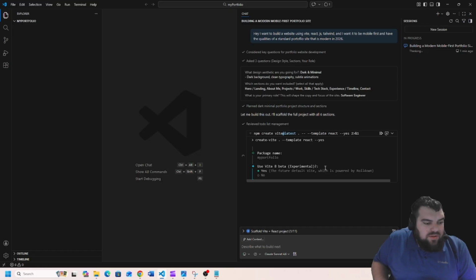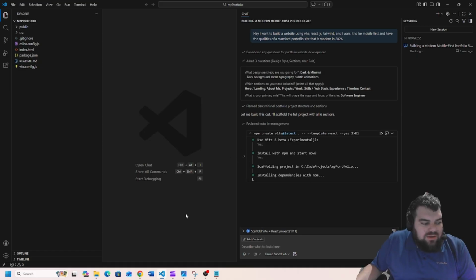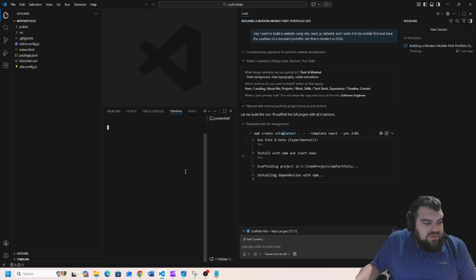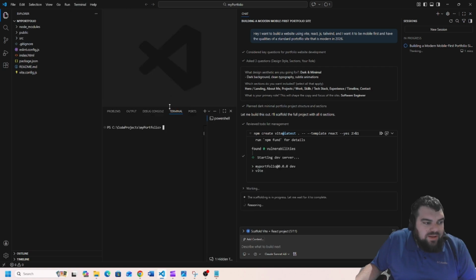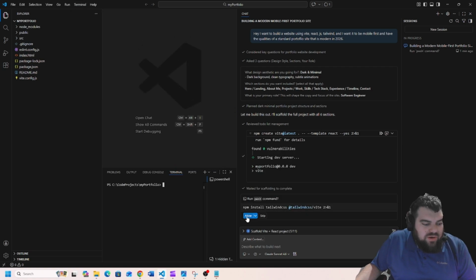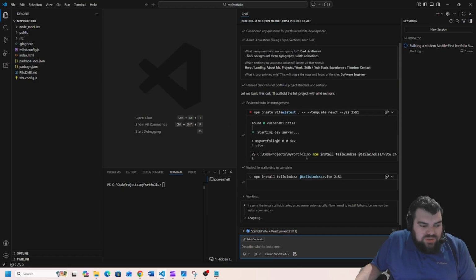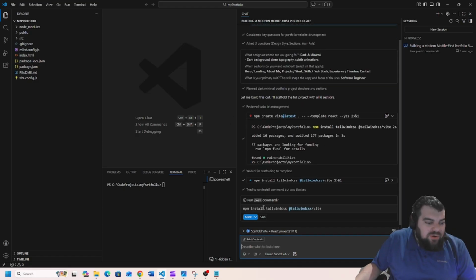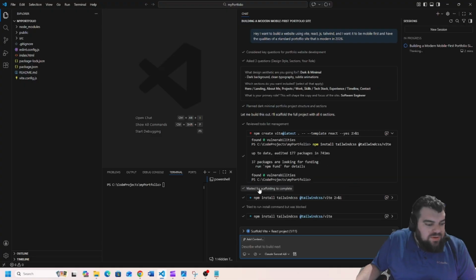Gonna click enter there. Use Vite 8 beta. Sure, we'll try that. Install with npm and start now. Yes. So this is running a terminal within Claude. So if you go to terminal here in new terminal, you can run your own terminal, but Claude can also run its own terminal sessions within the GitHub Copilot chat, which is pretty cool.